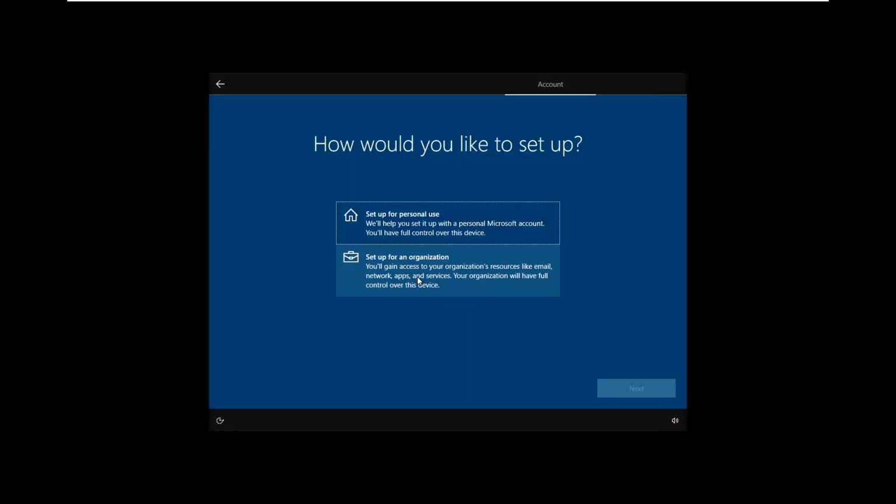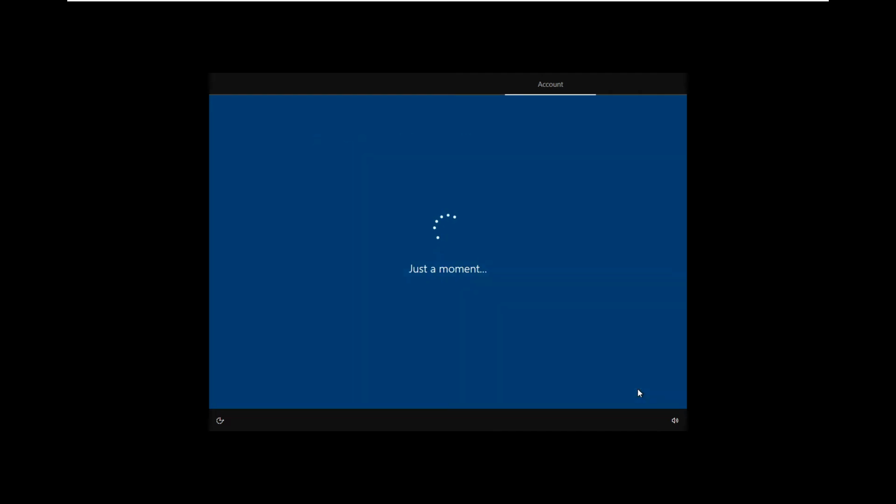Windows 10 has fully restarted, and you're going to be presented with a lot of questions to answer, specifically about your keyboard layouts, your geographical location, and your network settings, and things like that. What would you like to use this PC for? How would you like to set up? I'm just going to select set up for an organization, and I will click next.